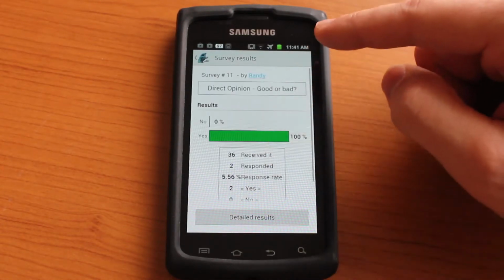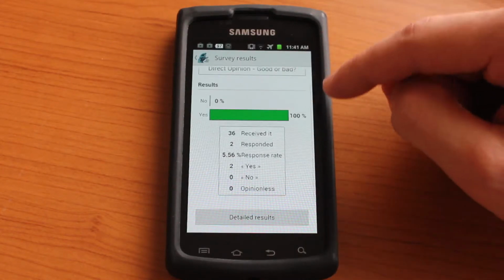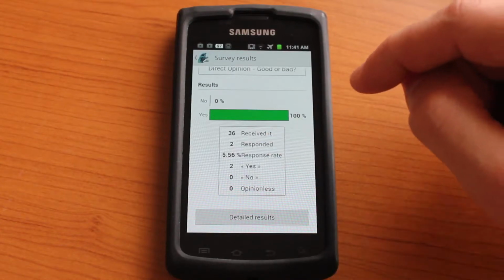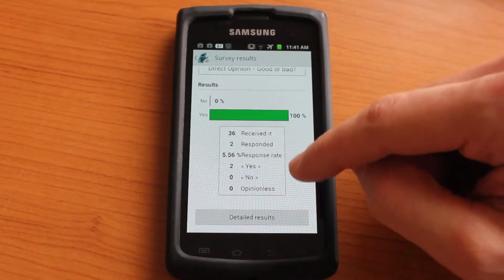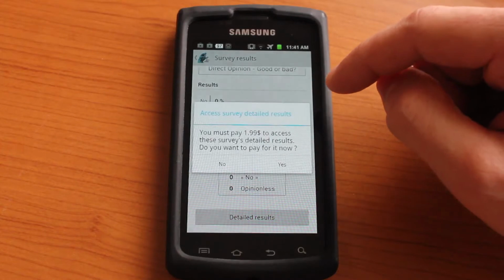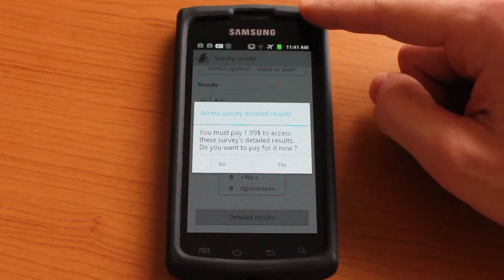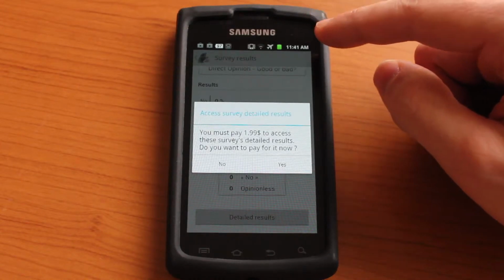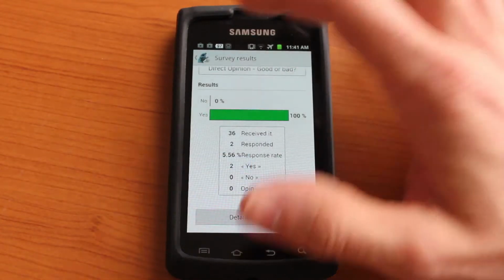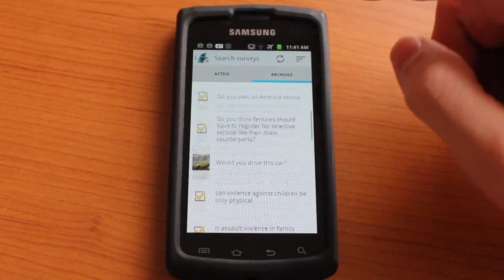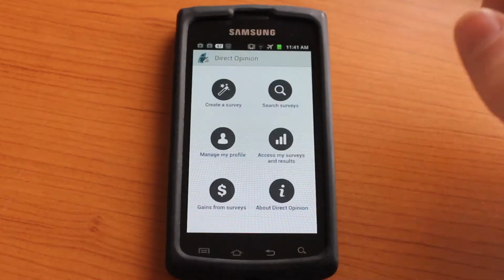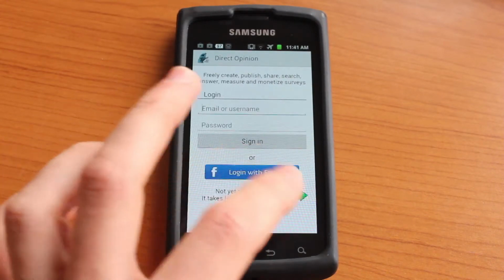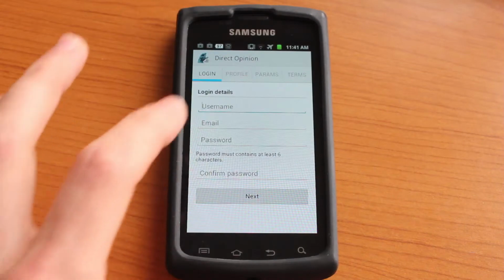So for example, here we have direct opinion, good or bad. 100% of the people responded like this. However, only 2 people responded, so that tells you the response rate is 5.56%. And if you would like to request detailed information about their demographics and such, you could go ahead and get the detailed results for just $2. We're not going to do that now, but that is available to you. Let's just go ahead and log out, and I will show you what information you could be paying for.